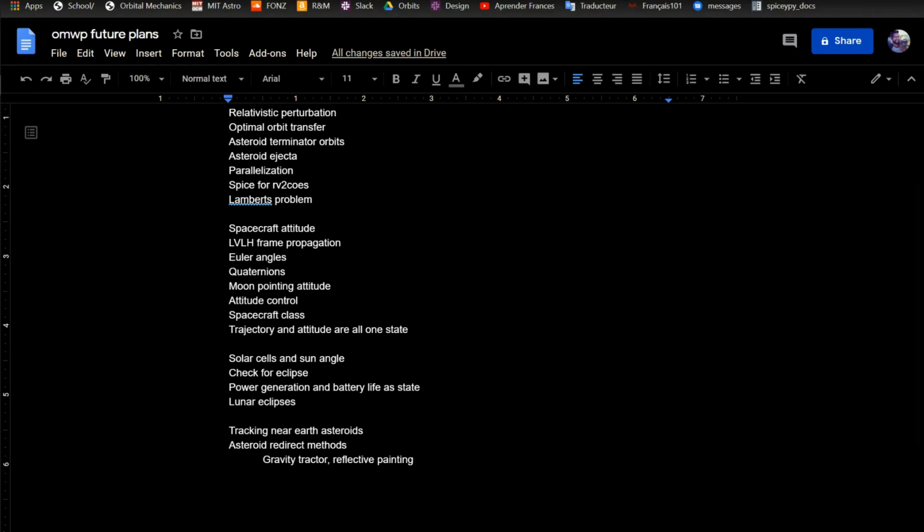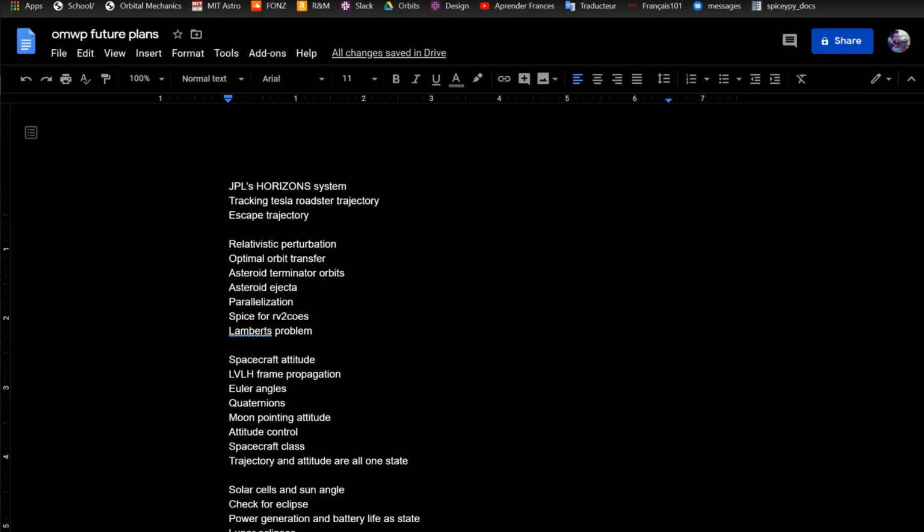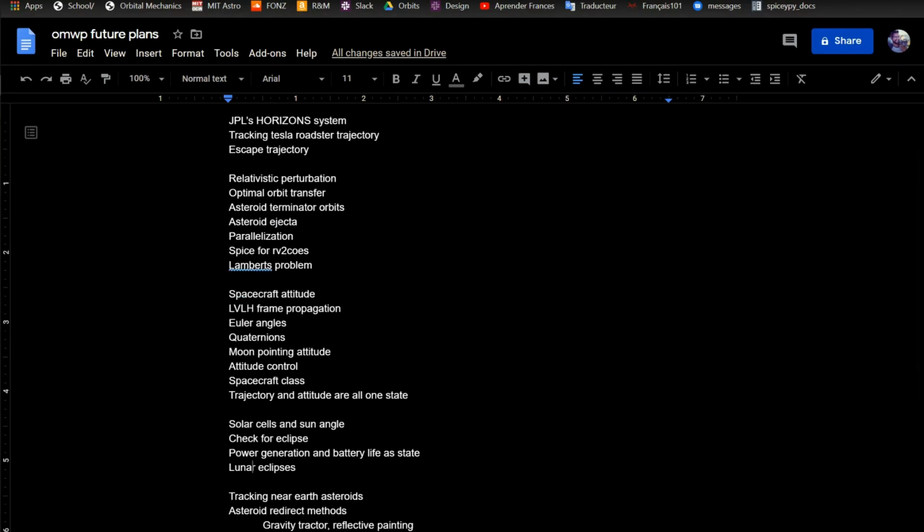There are multiple methods that have been proposed, and these are some of them. The gravity tractor: basically getting your spacecraft right up next to it for a super long time to get a little gravitational tug, and if it's far enough away, that's just enough so it won't hit Earth. And then reflective painting has also been proposed, where, as discussed in the solar radiation pressure videos, the coefficient of reflection matters. If you cover the asteroid with white reflective paint, for lack of a better word, there would be more solar radiation pressure, and it could make it go off course so it doesn't hit Earth. So those are just ideas that I have. I'm very open to any other ideas.